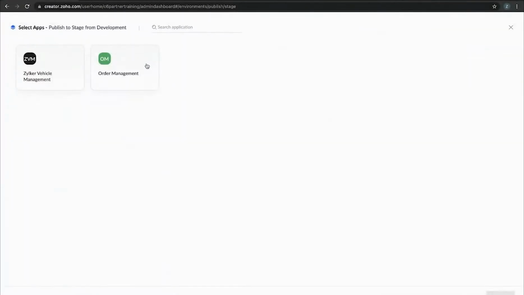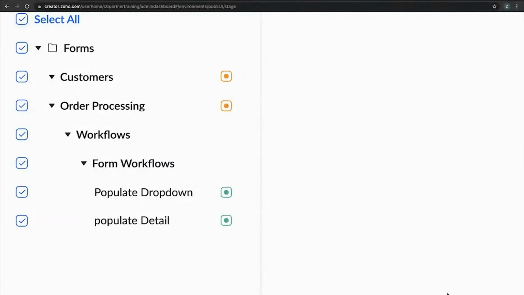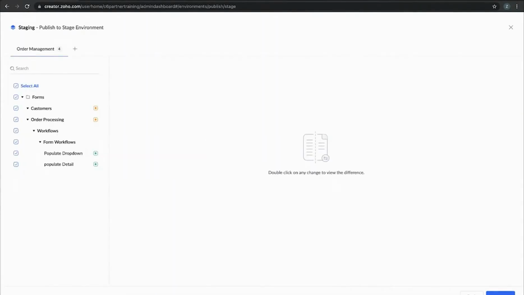Okay. So getting into stage, I can choose the application which I'm going to publish to stage, and I'm proceeding. So when I'm proceeding, you can see all the changes which have been made. In the order processing, we have made a few changes at the workflow level, and in this we have added a few workflows to it. So these are updates and these are the new additions. So let me go ahead and select all the changes which have been made. Okay, I have selected all the changes and I'm going to publish these changes to the stage. Okay. So let me go ahead and proceed.